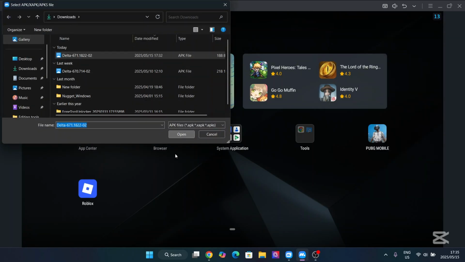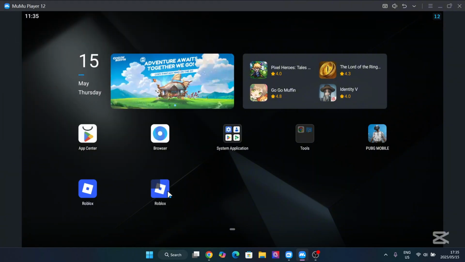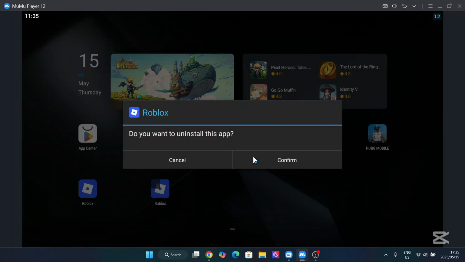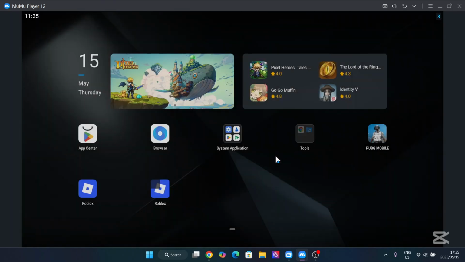You see, open, and as you guys can see, the new version has been installed. Now this one on the left is the older version, so let's uninstall that. Confirm.